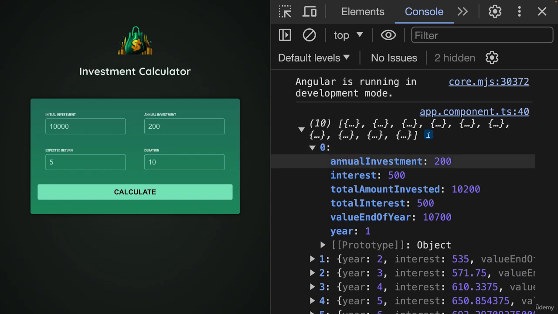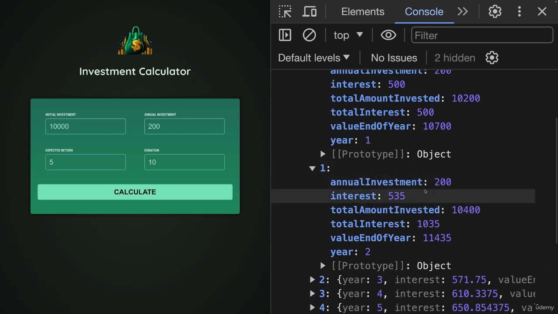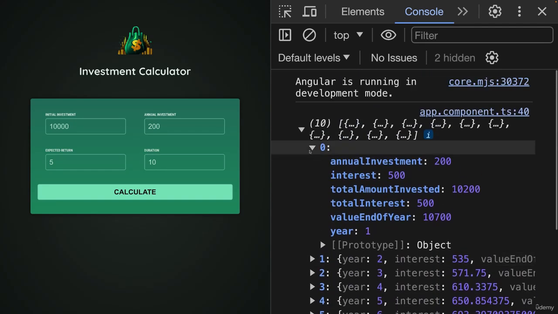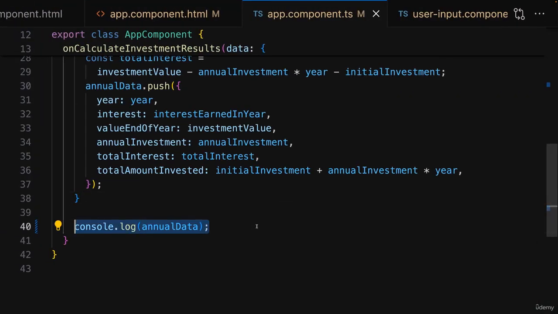And then for every year, you see the annual investment, the interest gained in that year, the total amount invested, which is the initial investment and the accumulated annual investments, the total interest gained up to this point, so the accumulated interest over all the years, and the value of the investment at the end of the year, which is the amount invested plus the interest. And that, of course, should update in a correct way for every year. So that's looking good to me here. And therefore, we got one way of calculating that annual data.